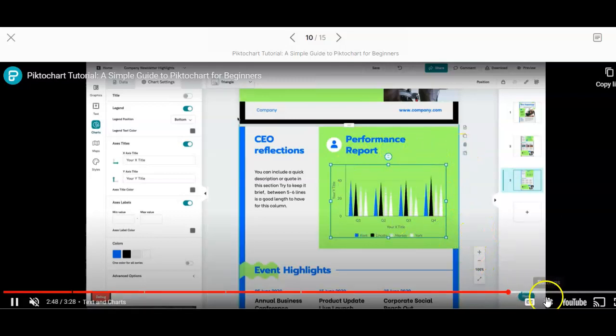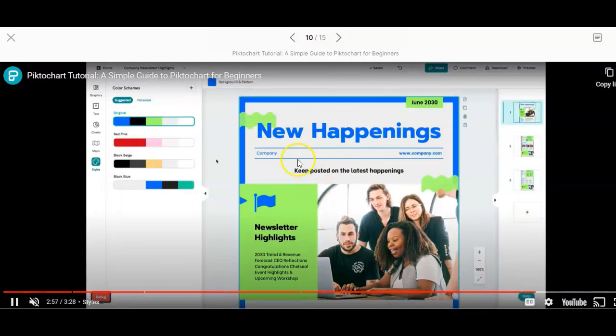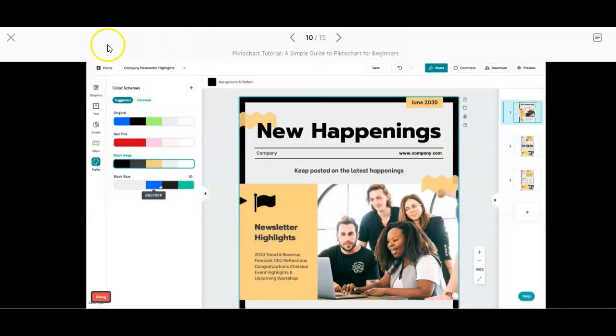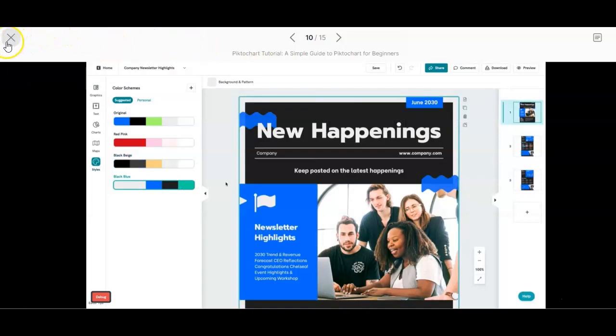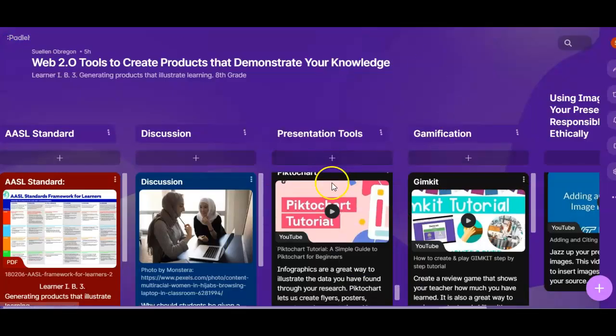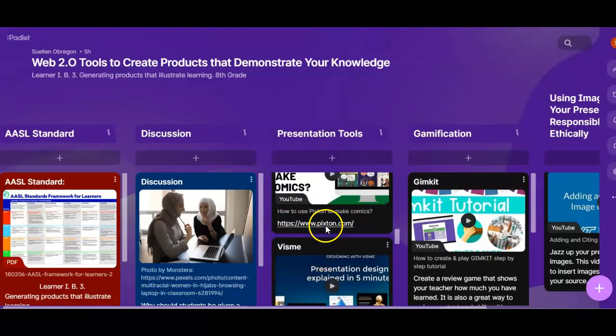Again, it's very user-friendly, and you can do a lot of editing, adding different icons, changing font and color, and make it your own and customize that particular infographic. And these are your different presentation tools.